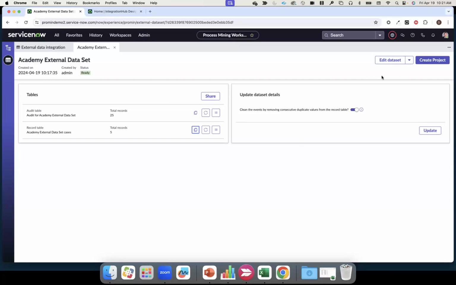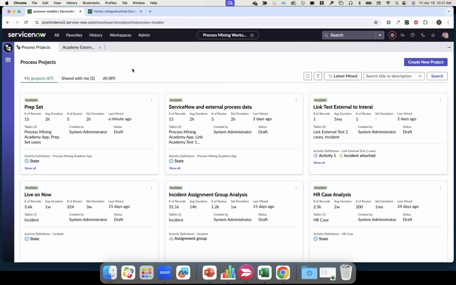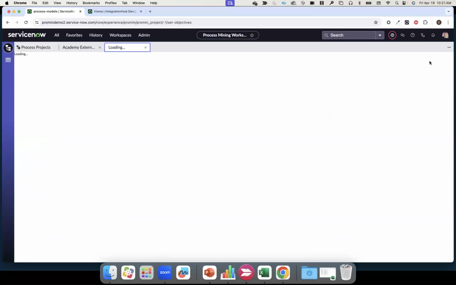Now, right from here, if we were just doing a process map on an external data set, we could click this create project button. But in our case, we're going to be linking this external data set to an internal data set. And the internal data set is going to be our parent project. So we're just going to come back here and we're going to create a new project from the start.